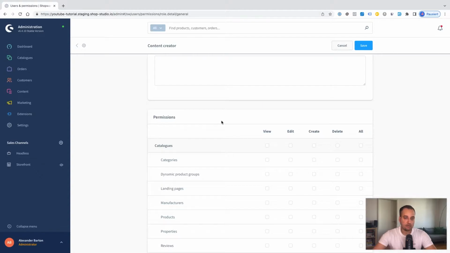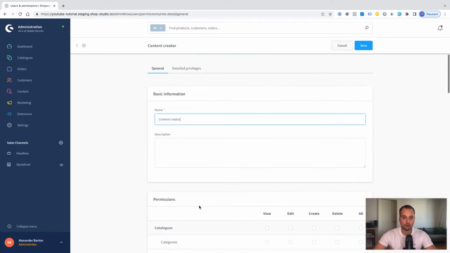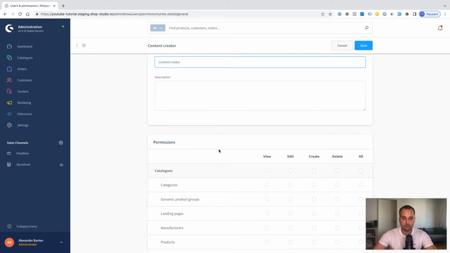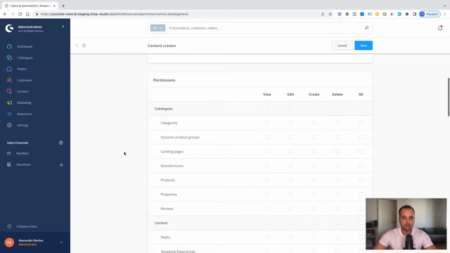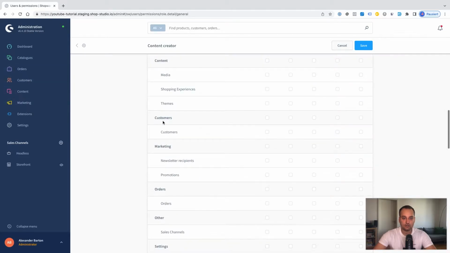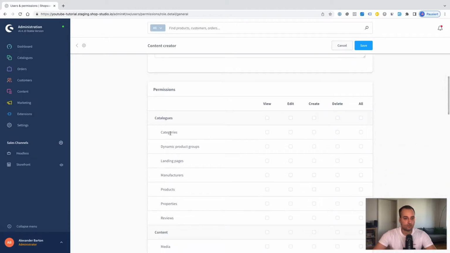With the permissions table, it's possible to assign the permissions like catalogs, view, edit, create, delete all, or for example, reviews, view, edit, delete all, content, customers, marketing, and more. This permissions table has basically the same structure as the administration navigation on the left side. For example, here we can see catalogs, orders, customers, and here we can see catalogs, orders, and customers. And under catalogs, we have, for example, categories, products, and reviews.